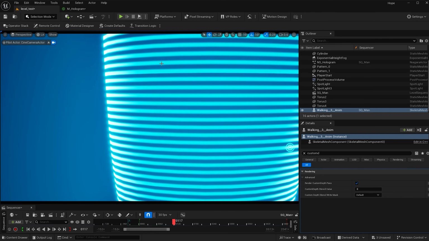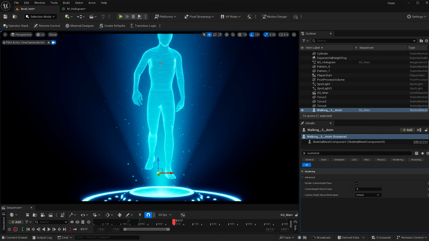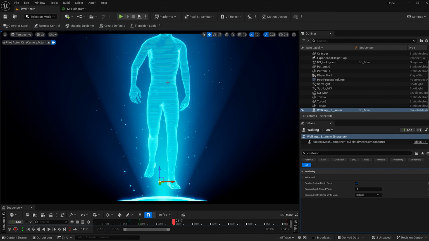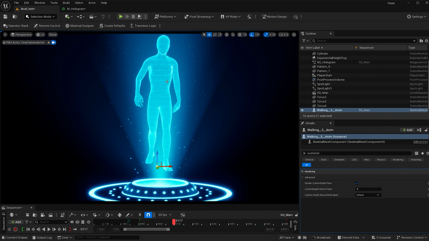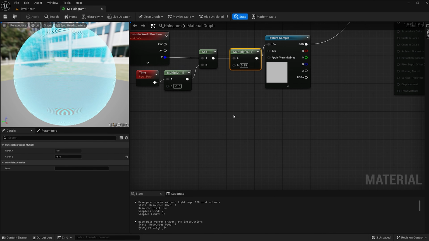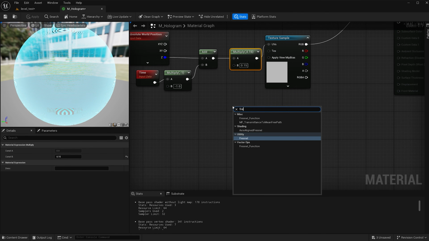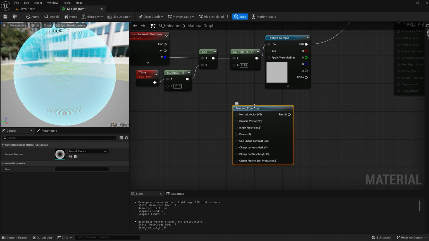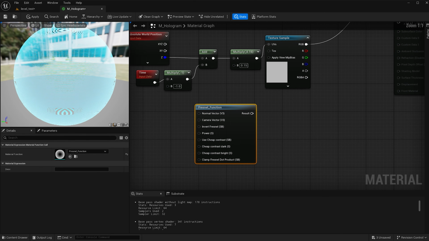And so now I want to go ahead and add a grid to kind of break up these lines a little bit more and make it look even more like a hologram, as well as add a bit more Fresnel. So let's go back to our material, right click and type in Fresnel. Instead of the regular one, I'm going to add the Fresnel function. This gives us even more features, which is awesome.